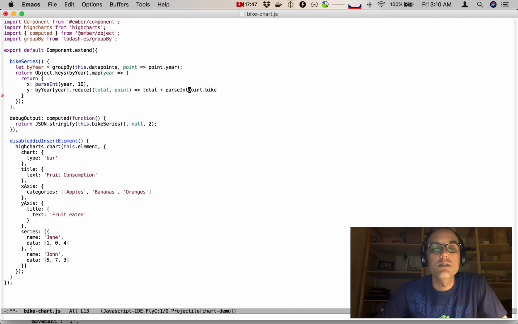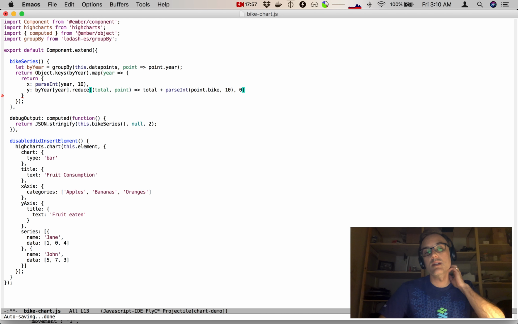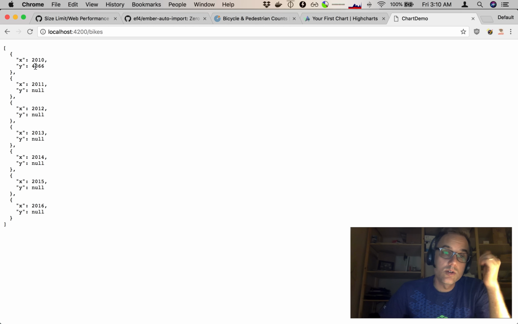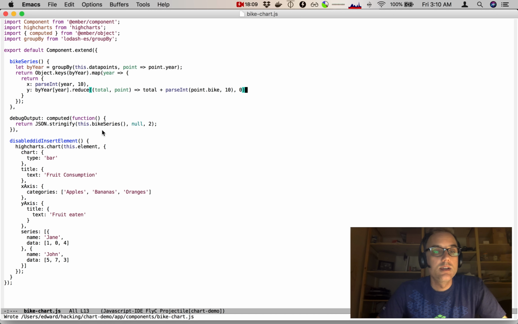And we need to turn that into a number like that. And there's a second argument that you can pass to reduce, which is the initial accumulator. In our case, we want it to be 0. We start counting at 0 and add up from there. All right, so what does that look like? We have good-looking data on one year, and a bunch of nulls on the rest. Let's go see why.